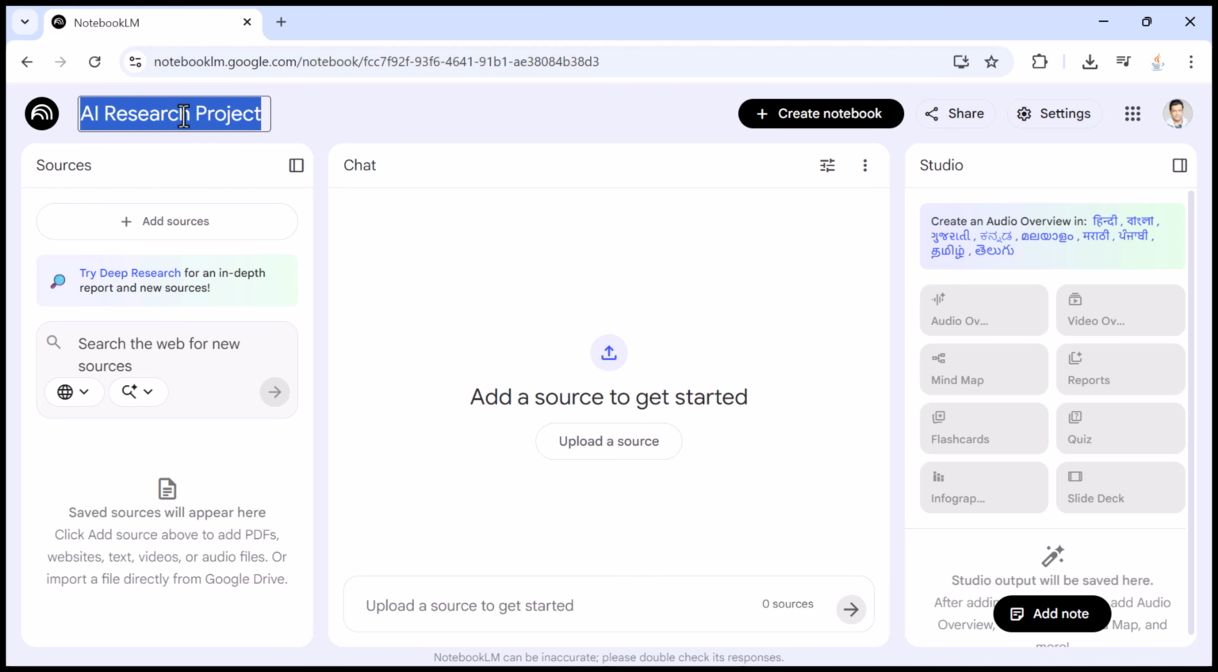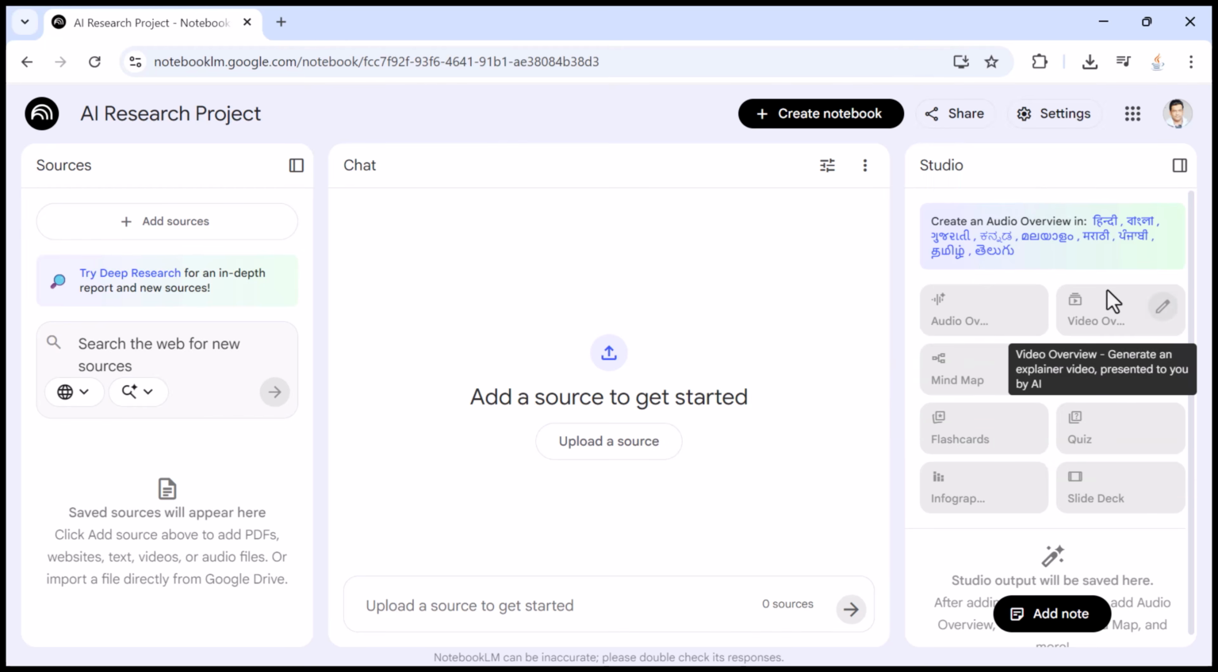So here, let's give the notebook name AI Research Project. Now let's look at the screen layout. On the left side, you see the Sources panel. In the center, you see the chat area. On the right side, you see the Studio panel. Right now, your notebook is empty, so the chat area clearly says, add a source to get started.